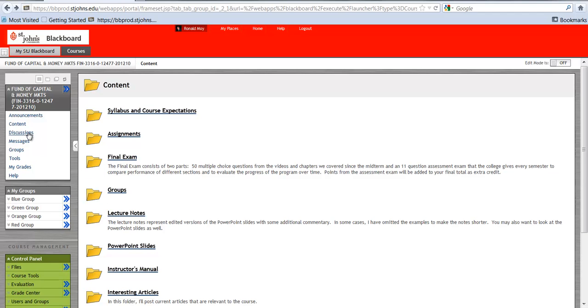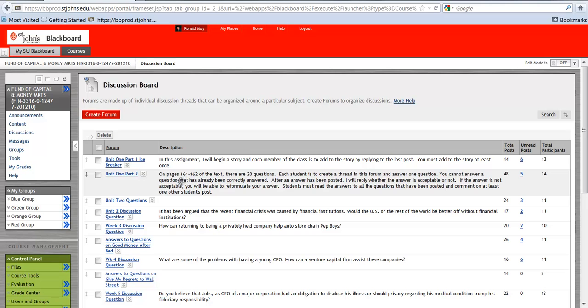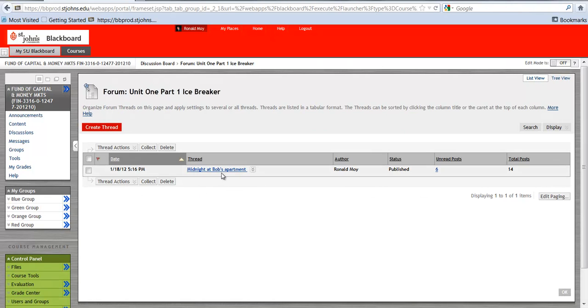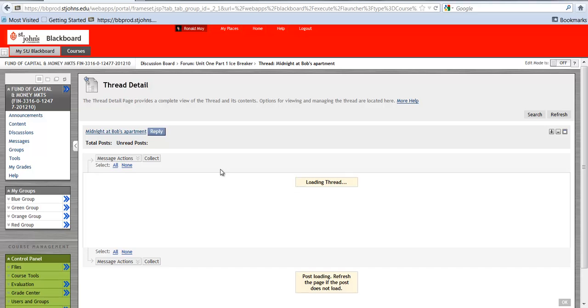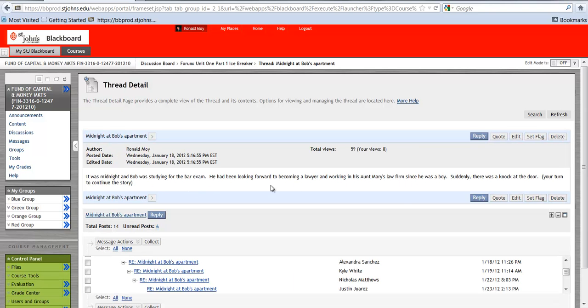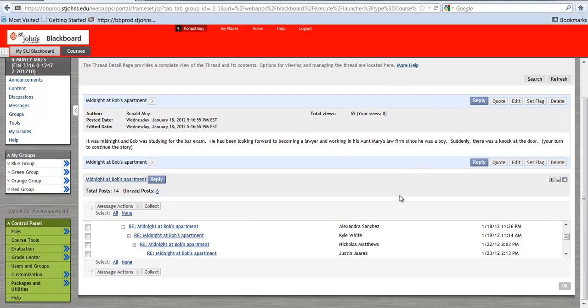Other places you're likely to go, the discussion board. We'll have discussions here. A question will be posted. People will respond. You can then respond to other people's questions. For example, here was a little story, a little icebreaker story. So you click that on, and here's the story. And I started the story, and I tell you a little bit about the story, and you're supposed to continue with the story. And then the next person responds to that.